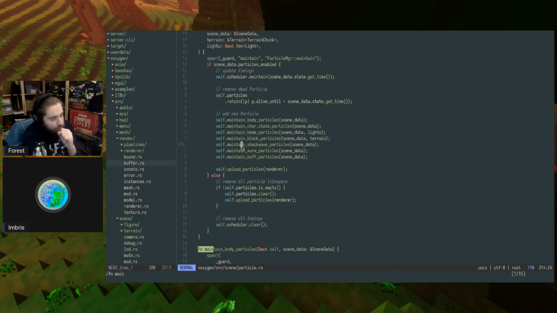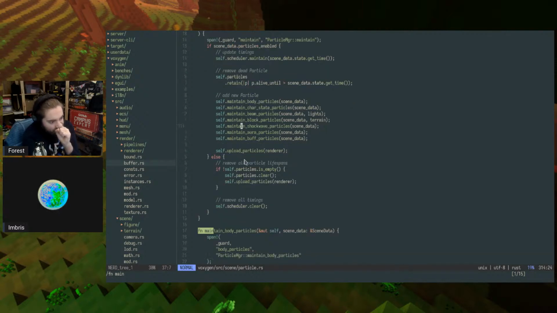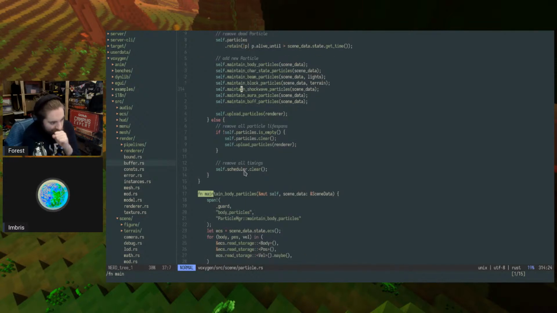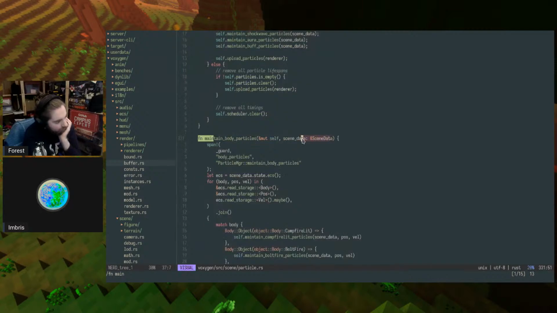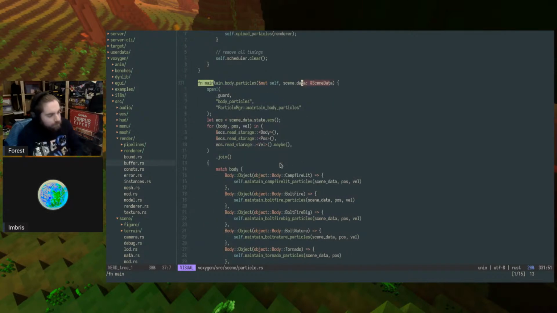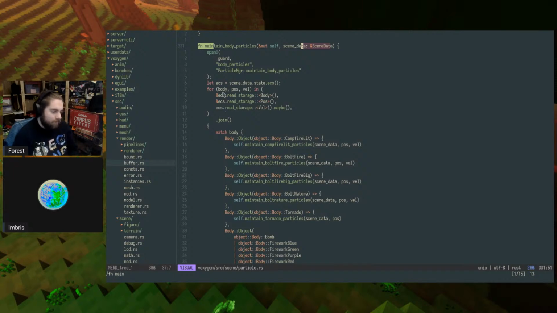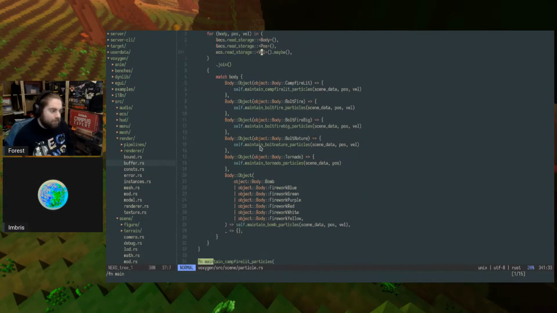Yeah. Well, it'd be just like a new method here that we just add. And then the method takes scene data, which includes all the ECS. I'll reference all the ECS state. And then see, here we get the ECS out of the state, and we iterate through all the entities that have a body, position, and velocity. And then if the body is a lit campfire, we'll generate campfire particles.